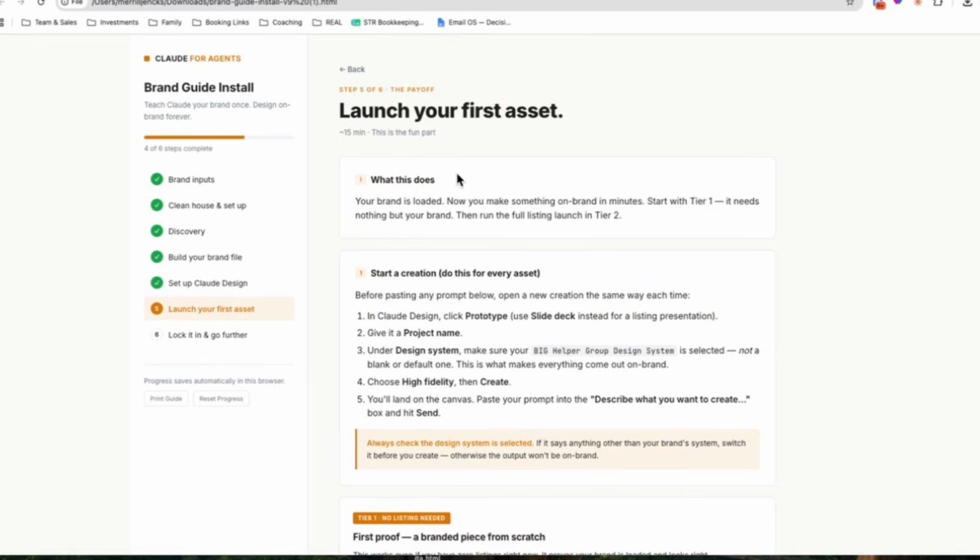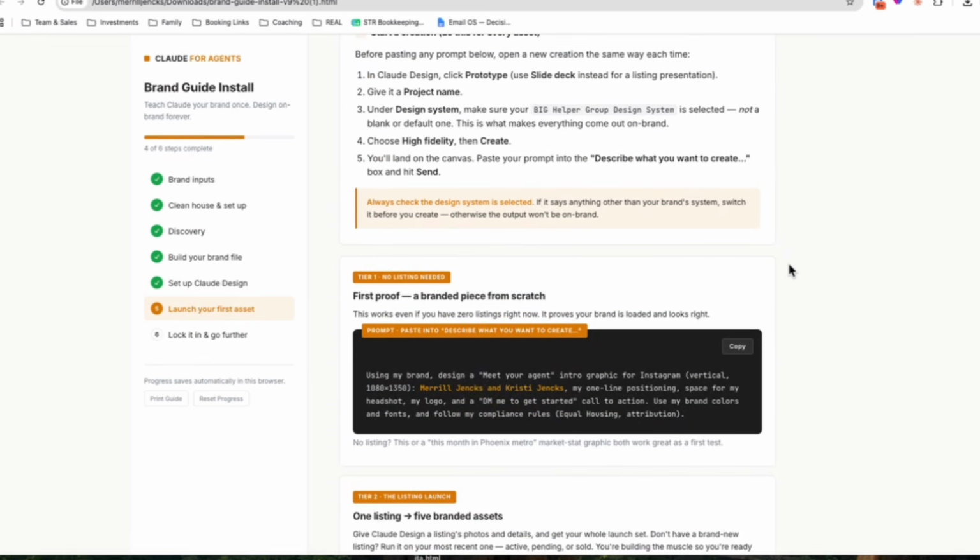If you come into the brand guide again, it tells you to literally copy and paste this and build a meet your agent intro card. This is just intended to test your brand kit and say, build something basic that I could post on Instagram. It doesn't matter if I have a listing or anything like that. So go in there, ask it to create it. If you love it, then great. If it still needs work, go back and tweak your brand guide until it's able to produce something that you absolutely love.